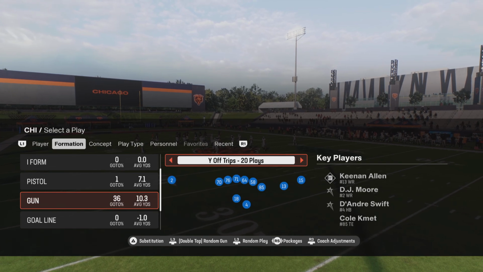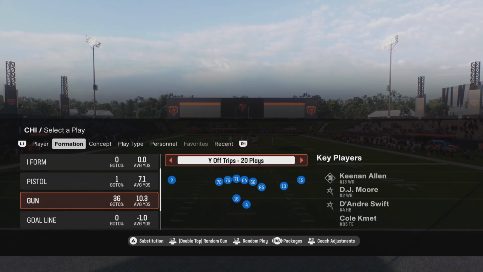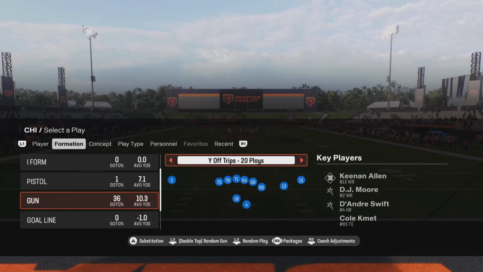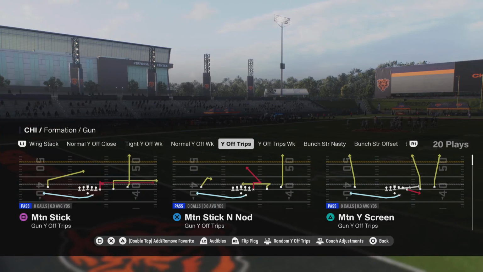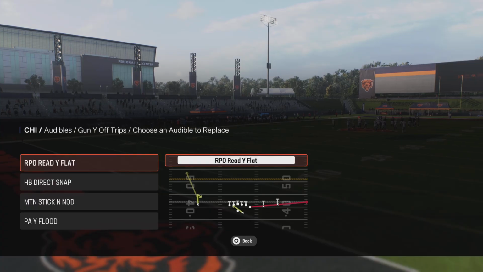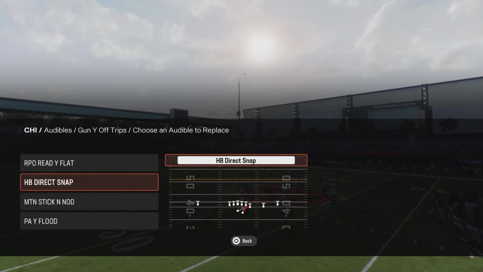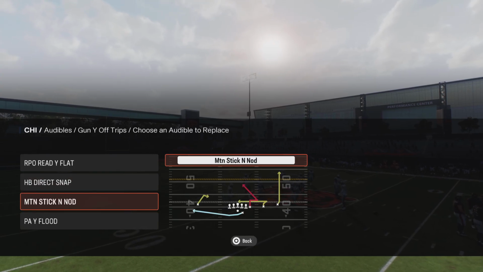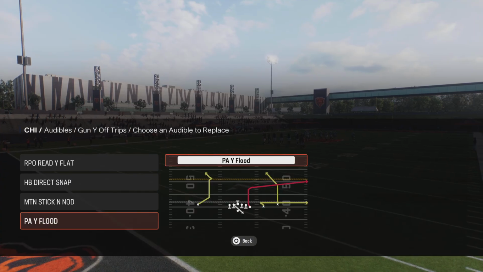What's up, guys? Back here again with an offensive mini scheme. Today we are in the Chicago Bears offensive playbook. The formation that we're going to be showing the mini scheme out of is Y off trips. The four plays that we're going to be showcasing are the RPO Read Y Flat, halfback direct snap, motion stick and nod, and PAY flood.